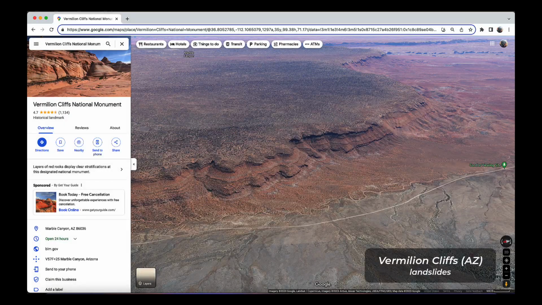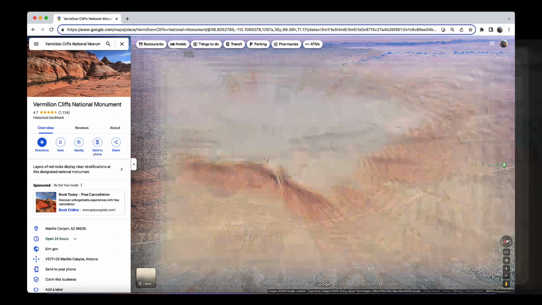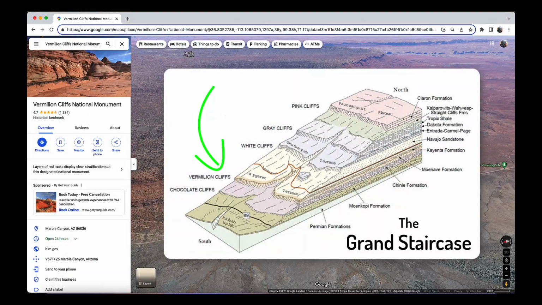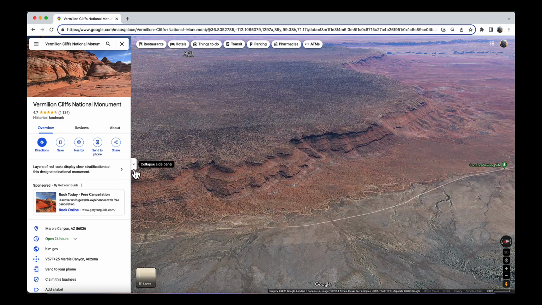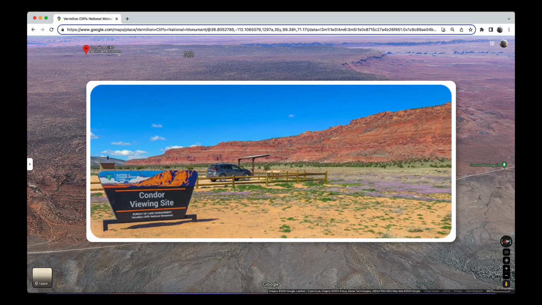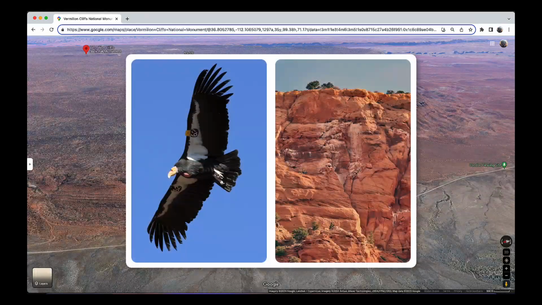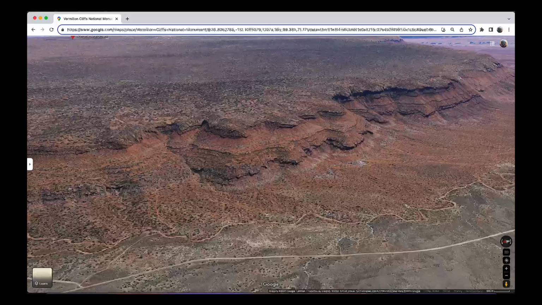Located in north-central Arizona, the Vermilion Cliffs form the southern edge of the Paria Plateau and represent the second step of the Grand Staircase, and also form the southern boundary of the Vermilion Cliffs National Monument. And since 1996, the cliffs have been home to a growing number of California condors. Originally 6, now there are 116 as of 2022.